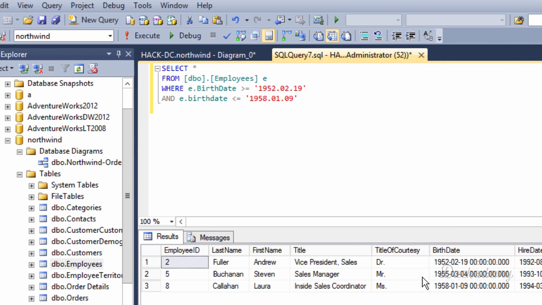It can be written in a different form. Instead of where birth date greater or equal with some date and less than equal some other date, you are able to use the between and. So where the a dot birth date between this date and this date. Execute. And it gave back exactly the same result.